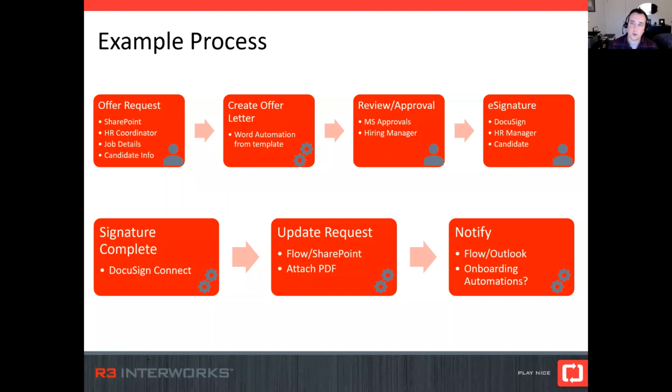Now that in a real world scenario might not be the end of our process. At that point, we might then kick off the HR onboarding process where it provisions accounts. It might wait until their start date to do certain things, or start date minus five or whatever, but we have the sky's the limit from that point on, what we want to do with it.